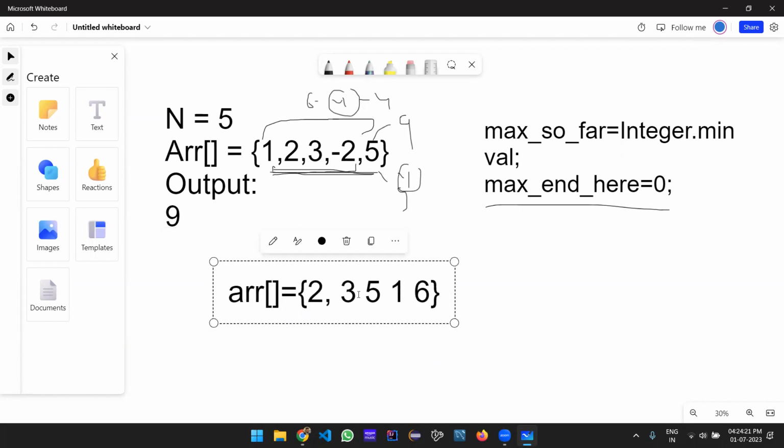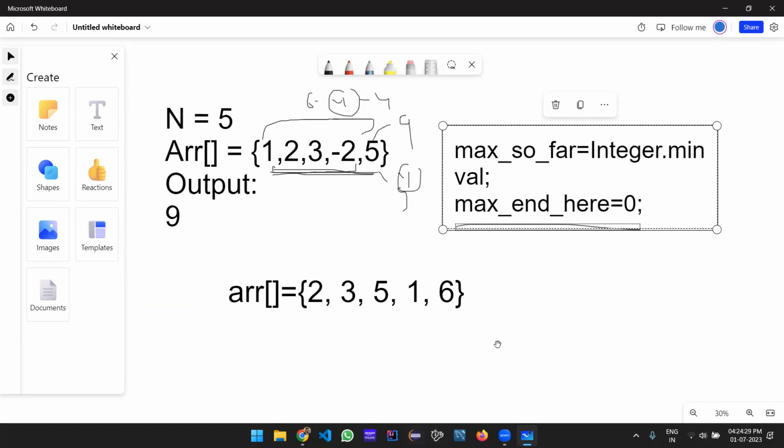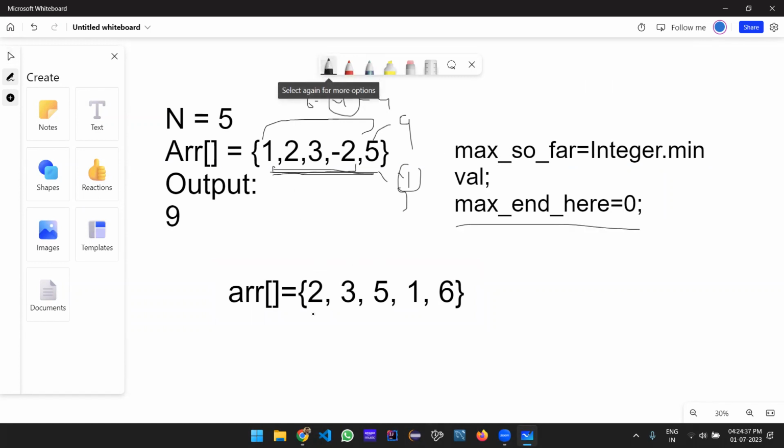So if we take this example, let's see max so far and max int here. Now in this example, max so far is 2 now, and max int here is also 2 now. Initially we are initializing Integer.MIN_VALUE at max so far, because we need a minimum value from it. After iterating it first, max so far becomes 2, and max int here is also 2.